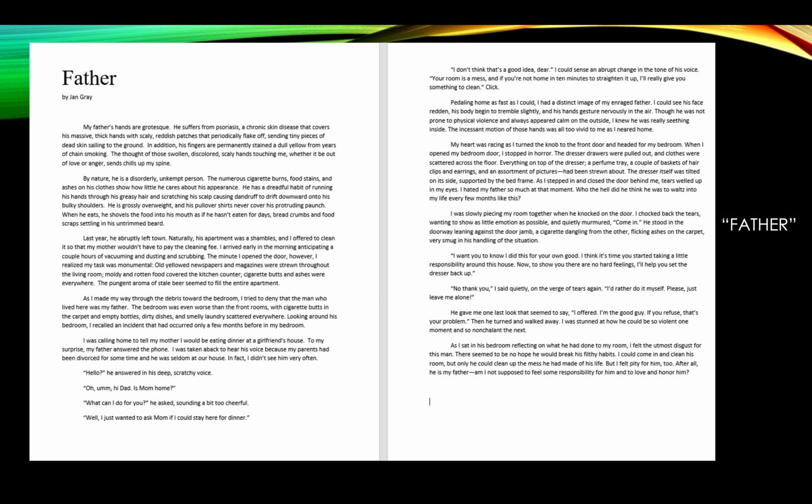And then her so what at the very end: "As I sat in his bedroom reflecting on what he had done to my room, I felt the utmost disgust for this man. There seemed to be no hope that he would break his filthy habits." What a great word choice with filthy. "I could come in and clean his room, but only he could clean up the mess he had made of his life." Awesome, powerful. "But I felt pity for him too. After all, he is my father. Am I not supposed to feel some responsibility for him and to love and honor him?"